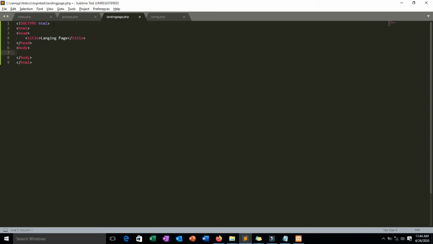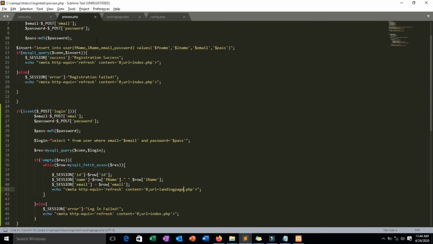So we have here, we have to design div, to make div and h1 to identify that we are here in the landing page. Landing page here. So save it. Okay.